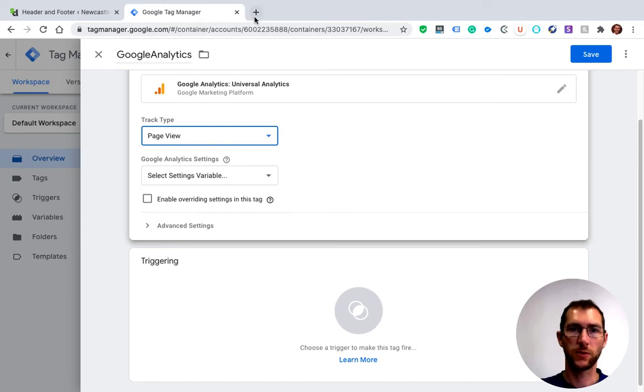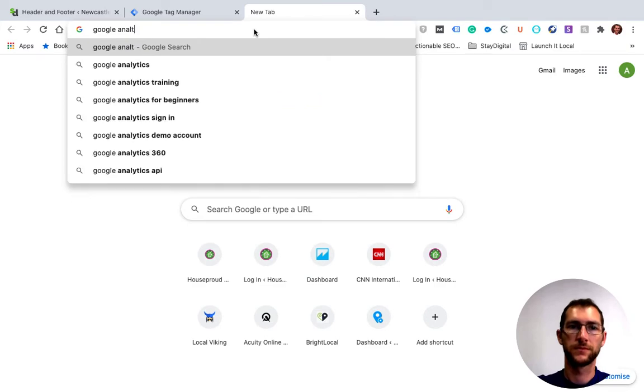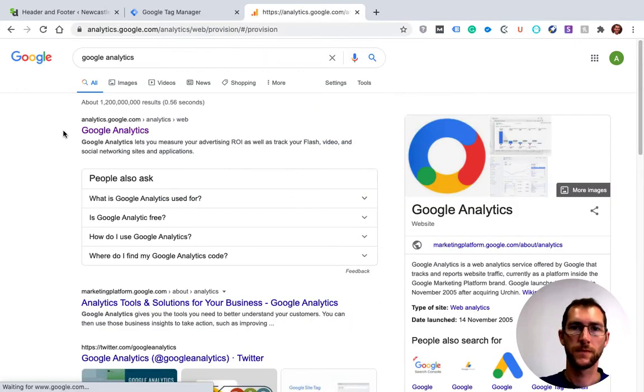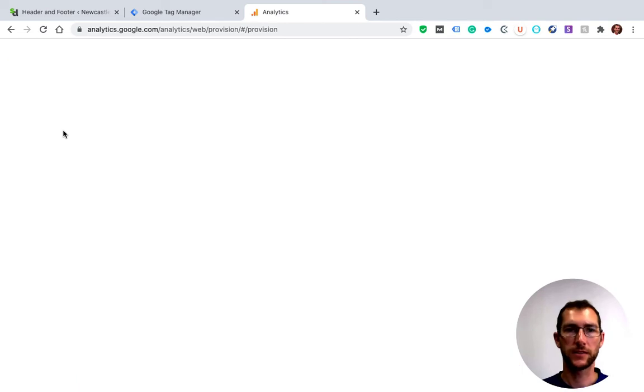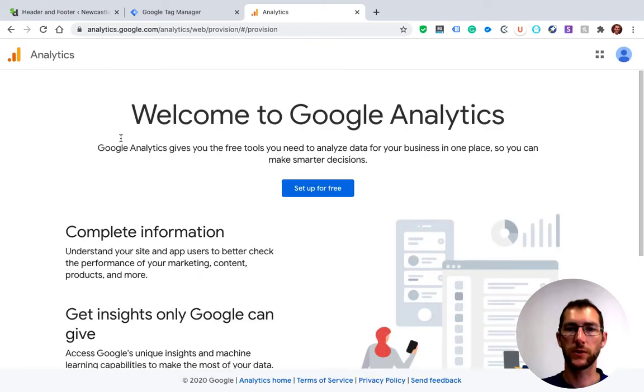To get this, we'll want to head over to Google Analytics and sign into your Google account that you have your analytics code created on already. If you don't already have one, you can just create a Google Analytics account. It's pretty straightforward. I'll just hop into an account that I already have set up for Google Analytics.